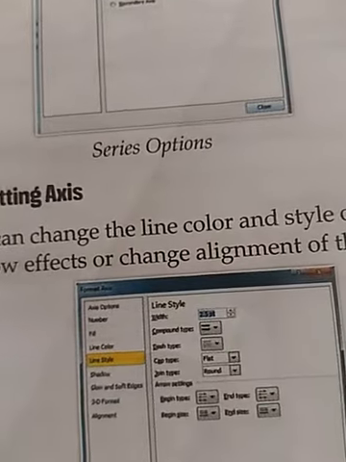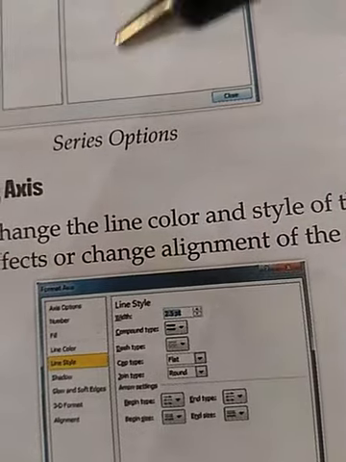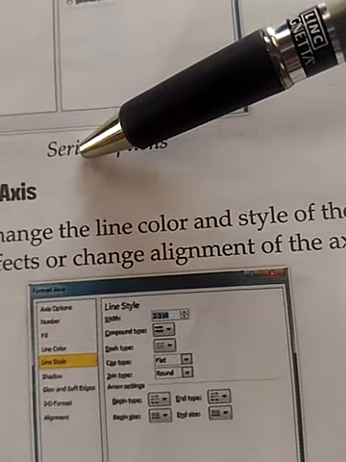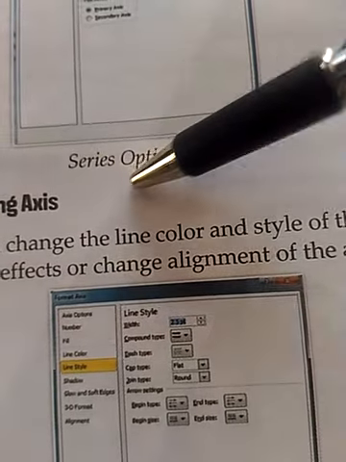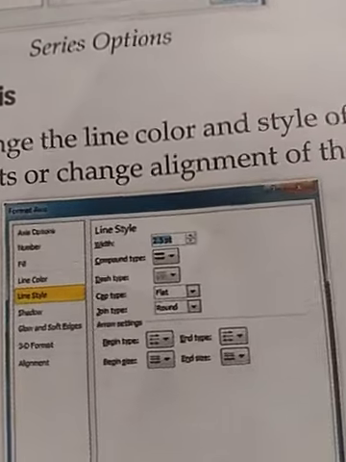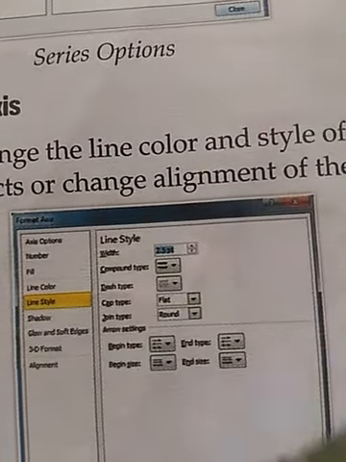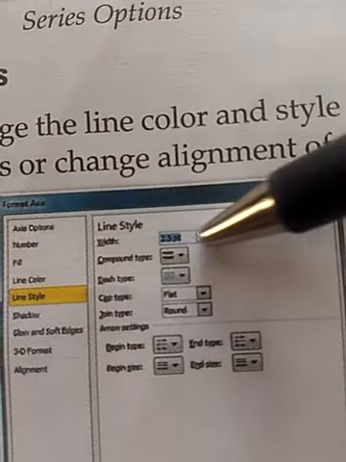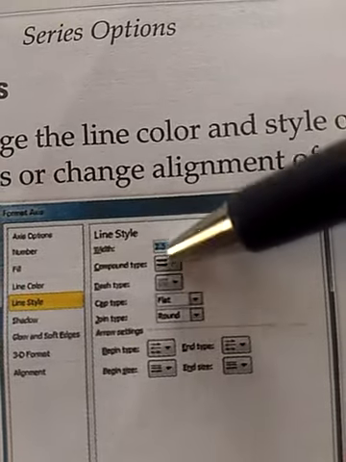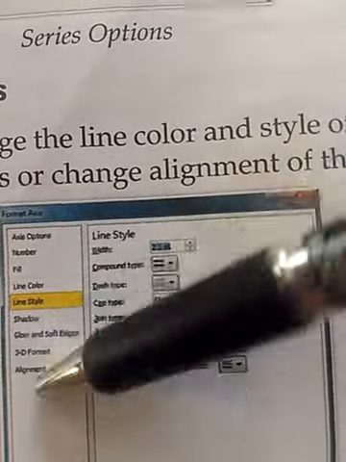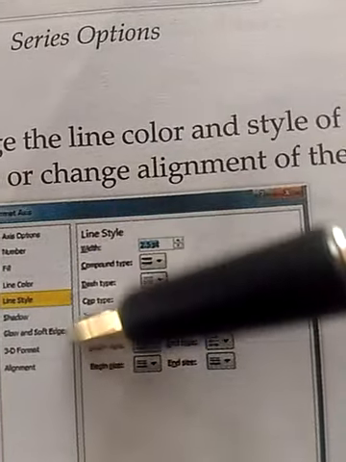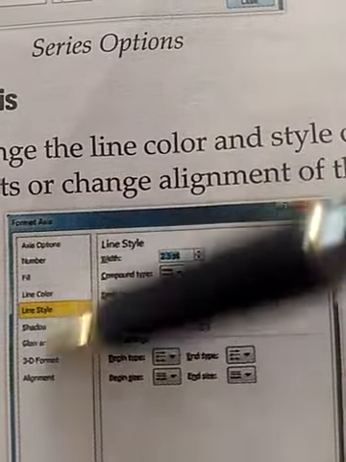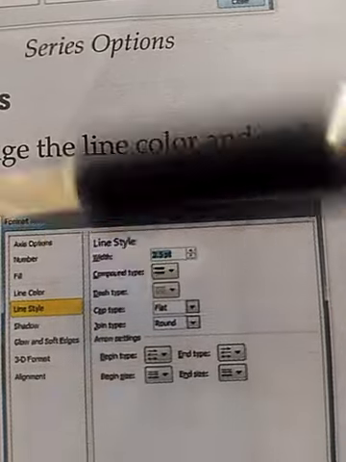Now formatting the axis. If we want to change the axis, that is the x-axis and y-axis, then this can be done by simply double clicking on the axis. After double clicking, this dialog box will appear, which will ask you to enter the width of the line, type of the line, color, or different types of formatting features are available, in which you can choose whatever you want to apply according to your requirement in the line.